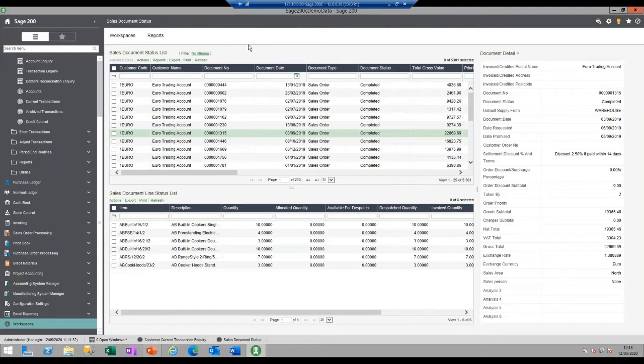So on the right-hand side, I can actually see, in this case, document detail. So on that particular sales order that I've clicked on, which is document number 1315, I can see information about the warehouse used. I can see the goods amount of the sales order, exchange rate. In this case, it's the euro invoice. And I can see who it was taken by and so forth. Not only that, I can show a lot more.